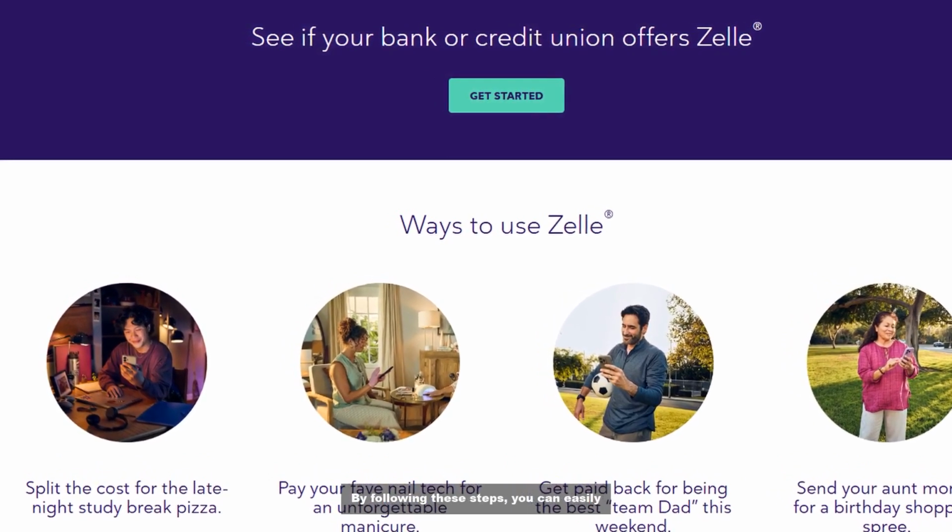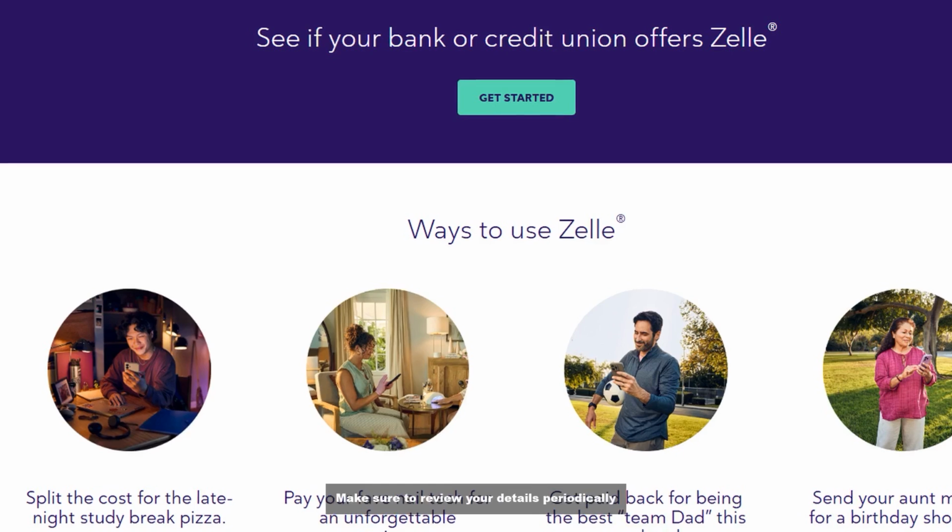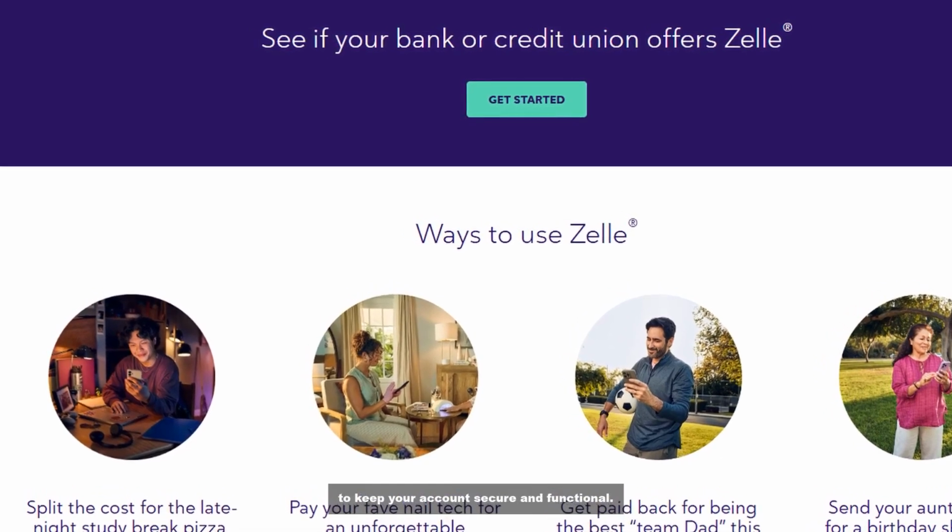By following these steps, you can easily update your payment information on Zelle. Make sure to review your details periodically to keep your account secure and functional.